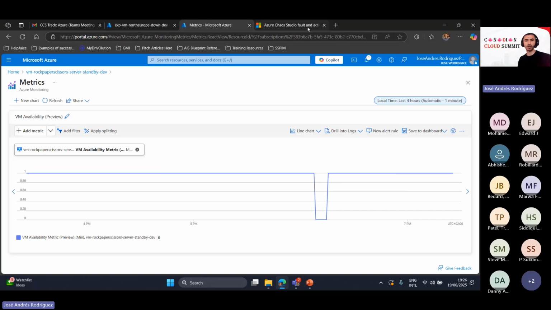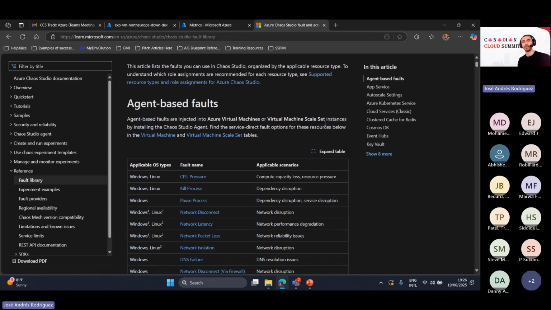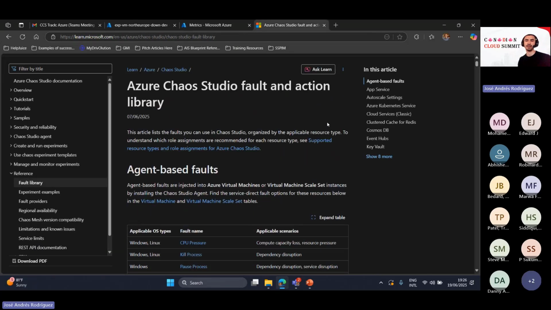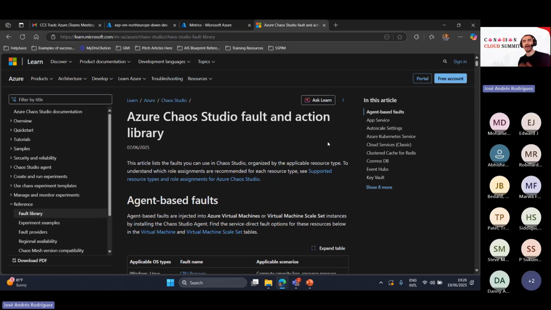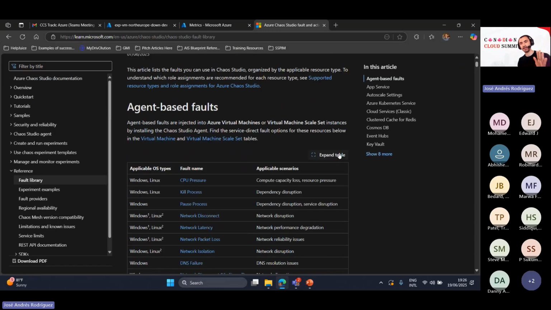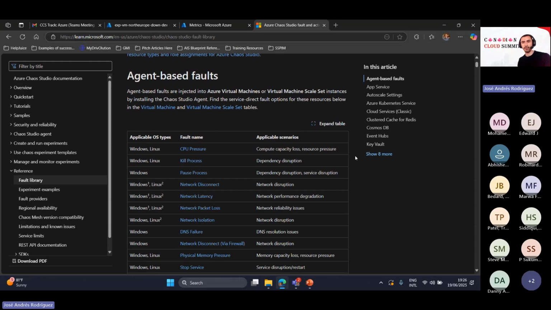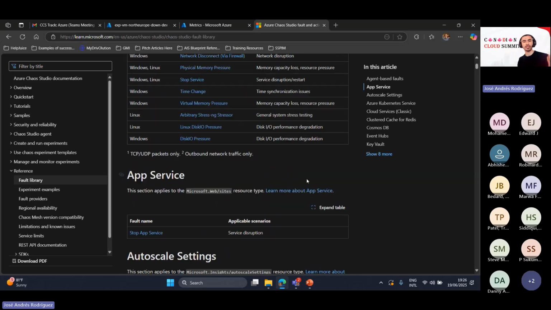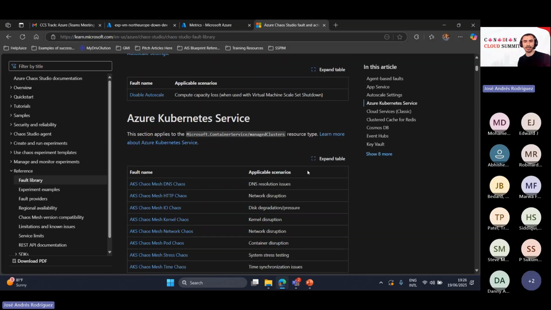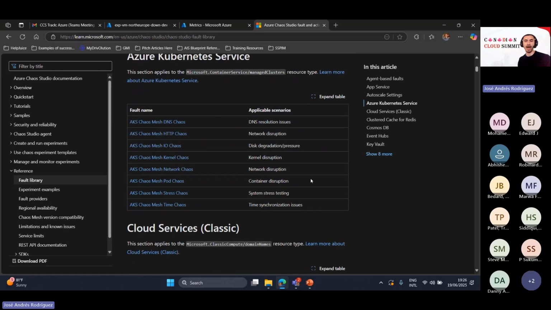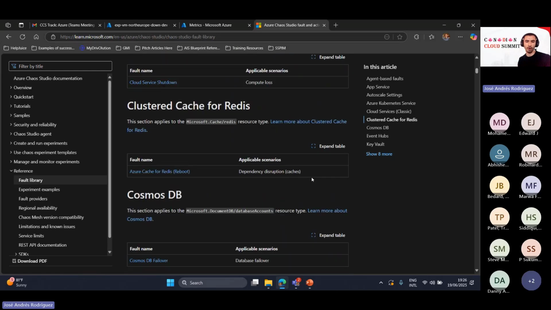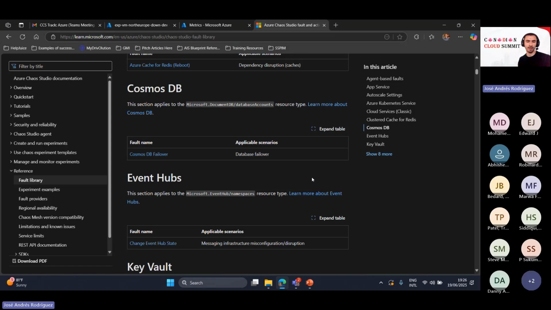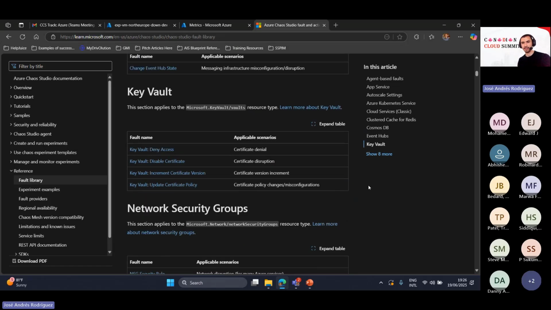Okay, I also want to show you the fault and action library. And again, this is a growing library. Not all the resources are, of course, onboarded here, but you can scroll down and see the types of capabilities that you have for the targets that are available. So Cosmos DB, Event Hubs, Key Vault, that kind of thing.